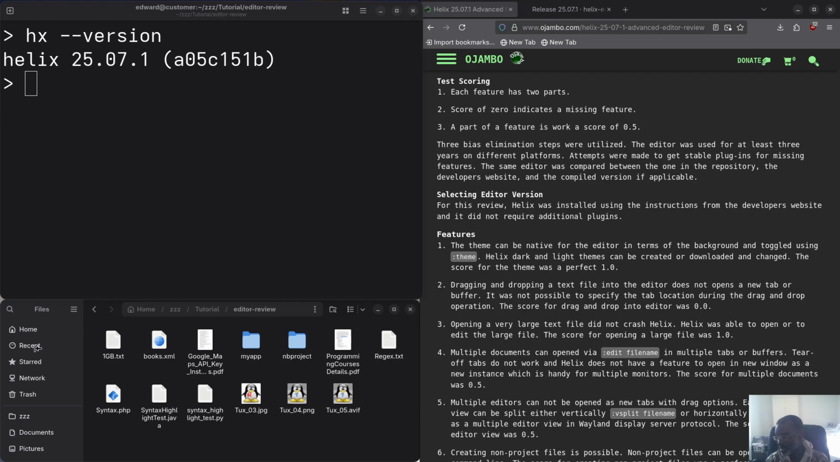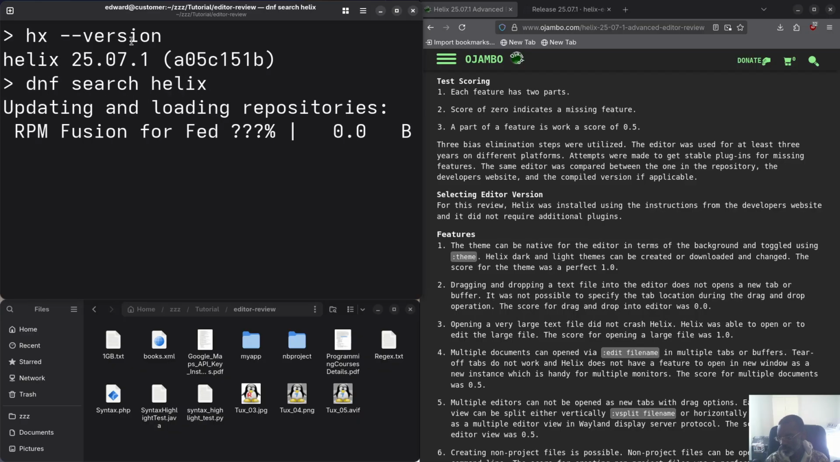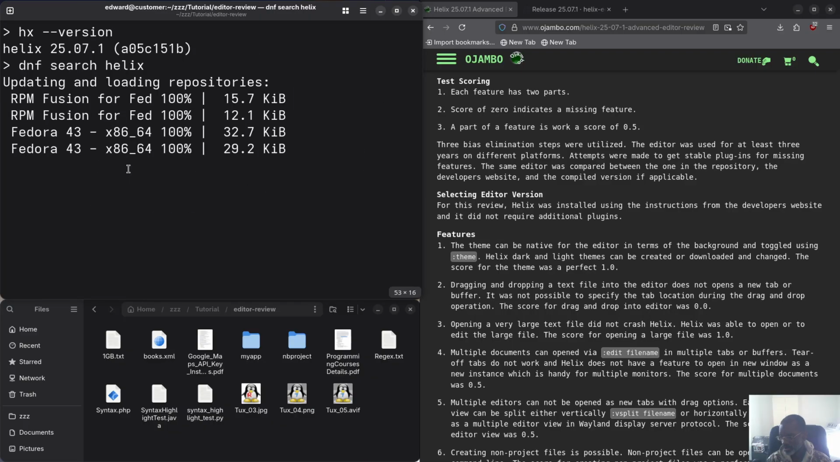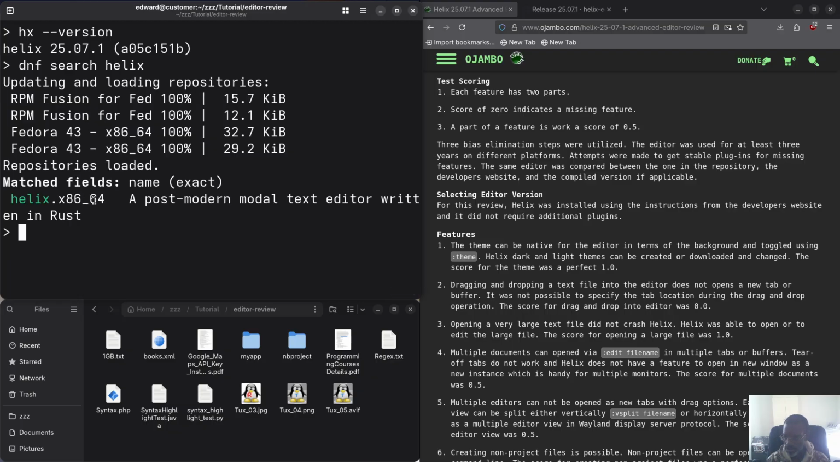All right. So as you can see, I have 25.07.1, and I did install it from the Fedora repository. So I'll show you how to do that. Basically, if you type dnf search helix, you see it's searching. Let me zoom out just a little bit. Okay, so you see it's Helix x86-64. It says here it's a post-modern modal text editor written in Rust. I didn't even realize it's written in Rust. So yeah, it's written in Rust and it's in the Fedora repository.